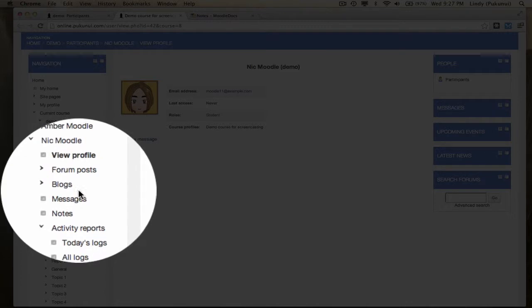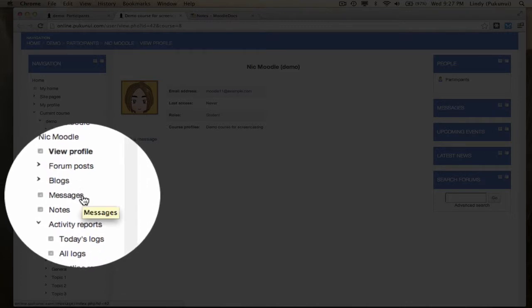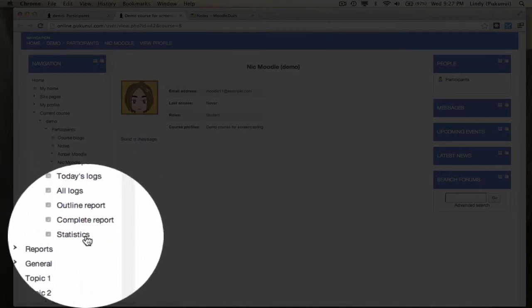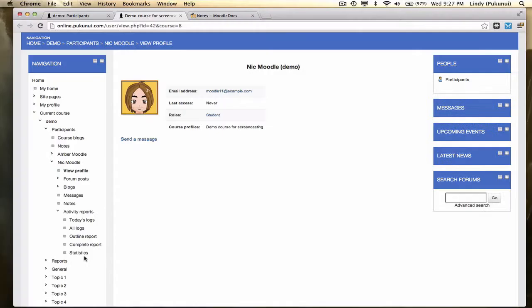Below that you can see their forum posts, their blog entries, messages that you've sent to them or corresponded with them, notes about them, and their activity reports. We look more into activity reports in another video in this series, but it's a great way to get information tailored down to a specific user.